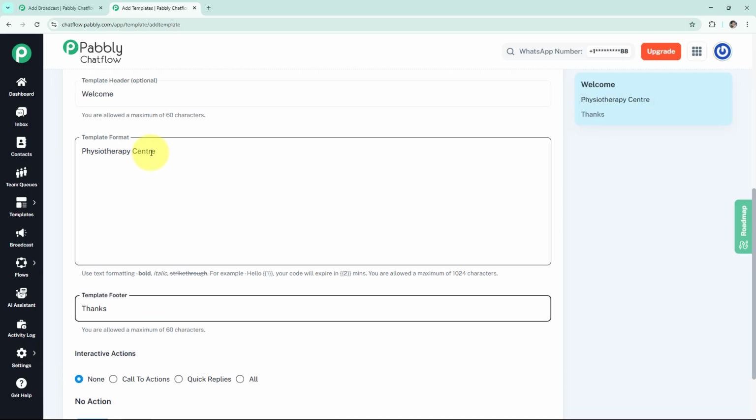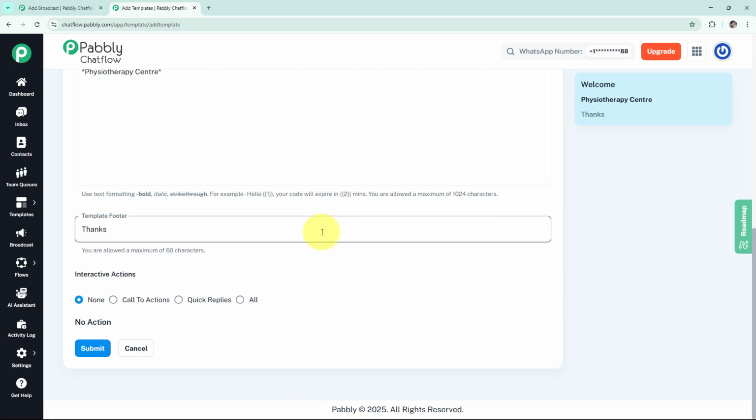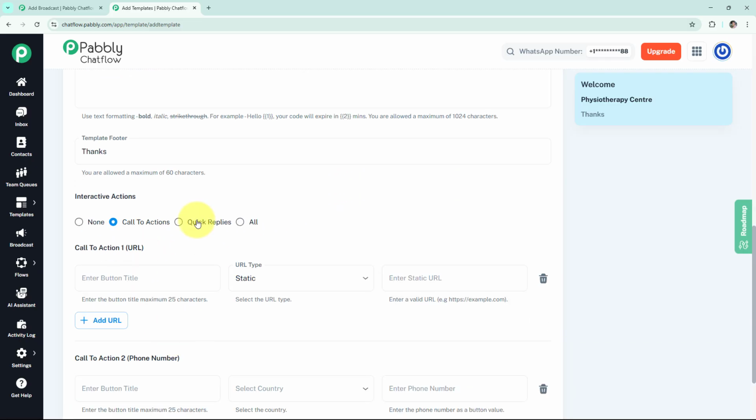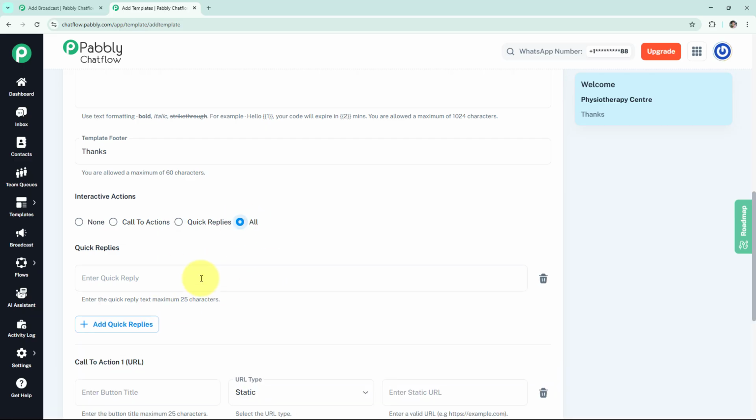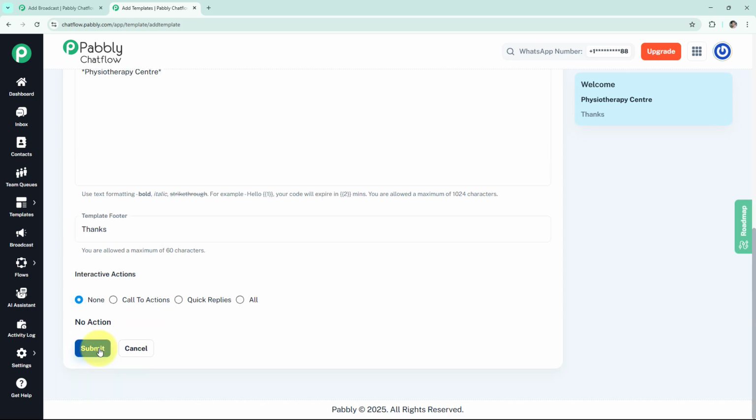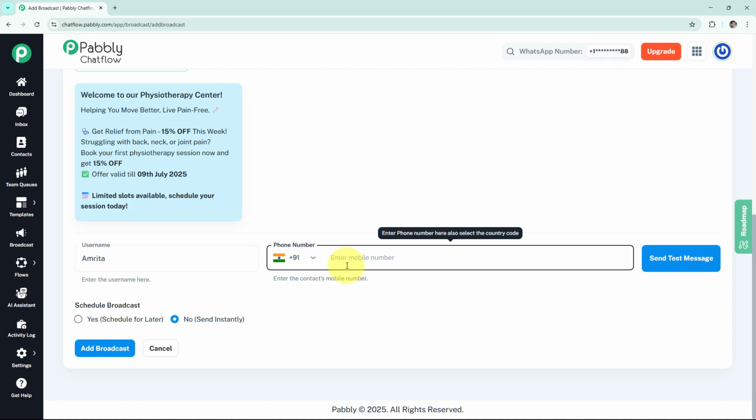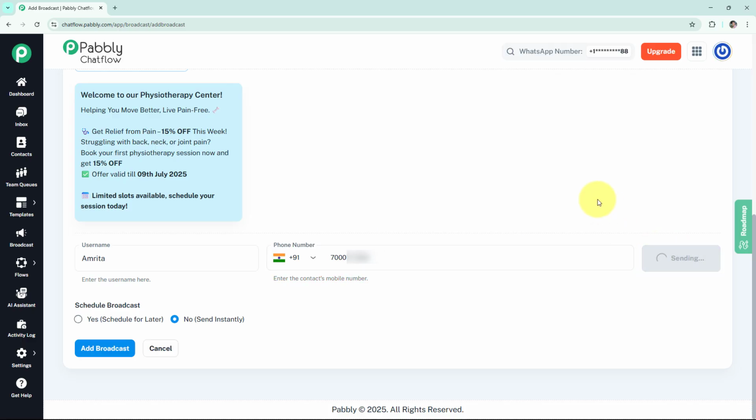If you want to make your text appear bold, you can add asterisk signs here and it will make your text appear bold. And you can provide call to actions if you want, or quick reply options, or all of them if you want. Once you're done, you simply have to submit your template and it will be approved in no time. Here I'm going to provide a username to check if template message is working or not. Then I'm going to send this test message.